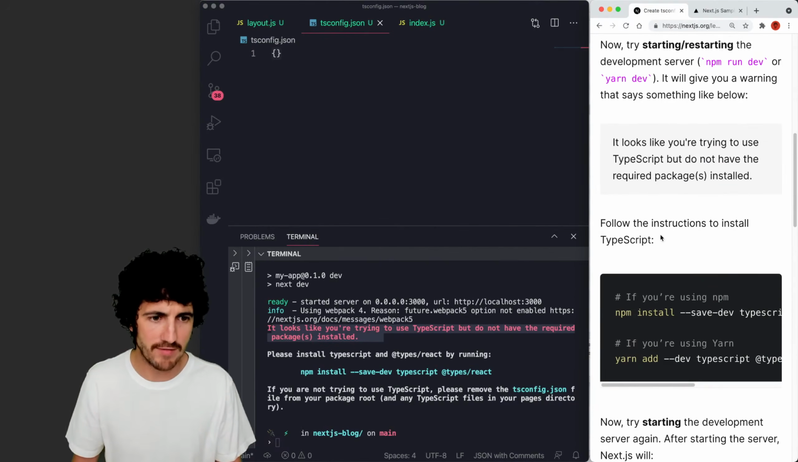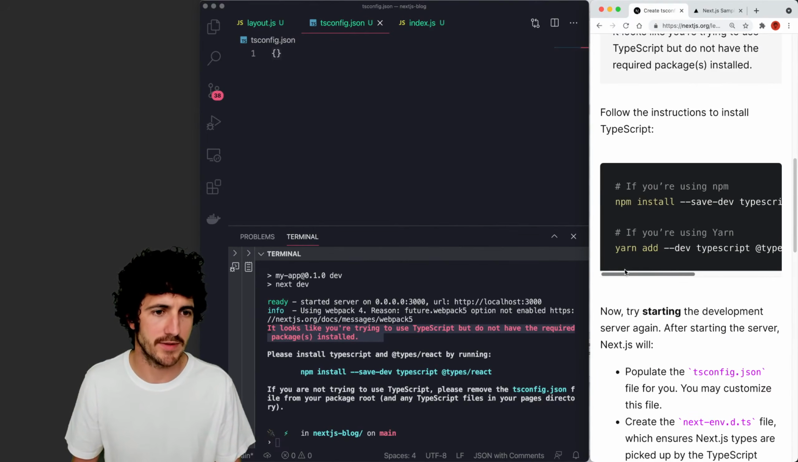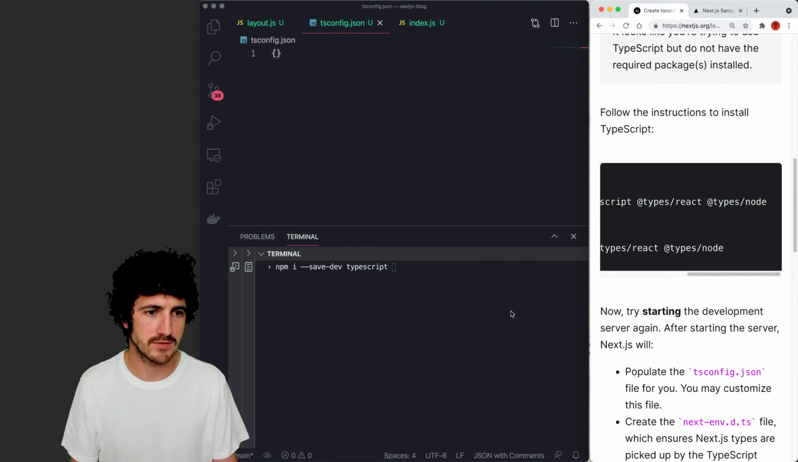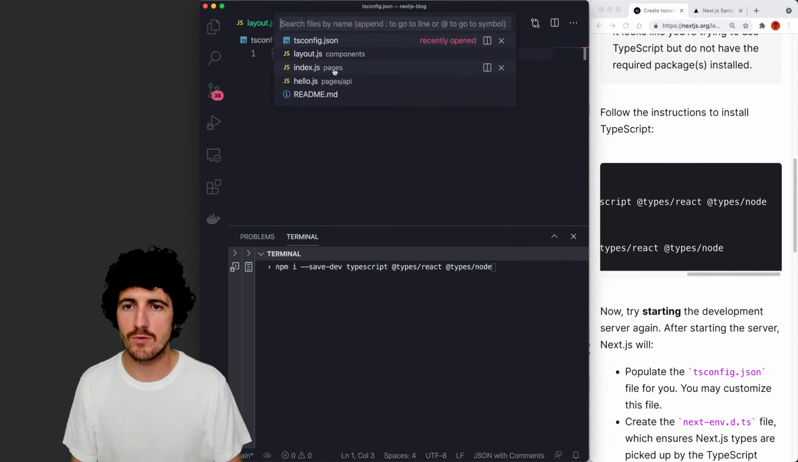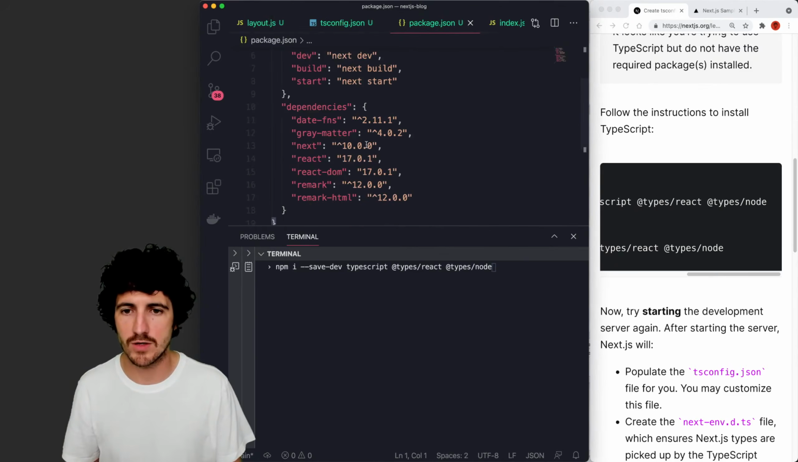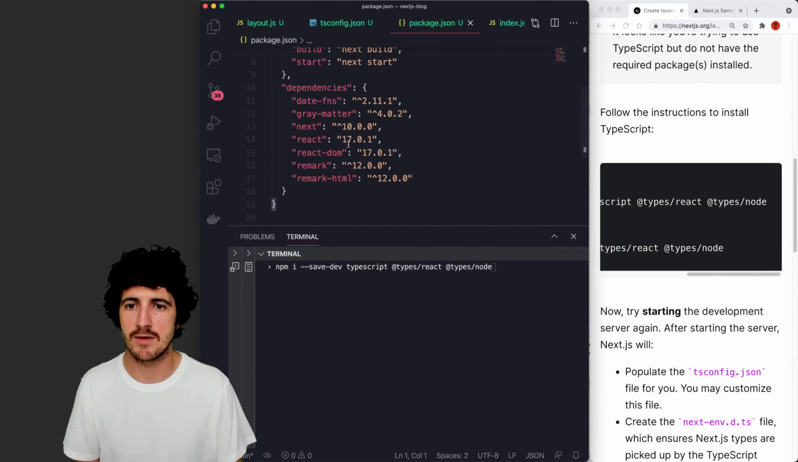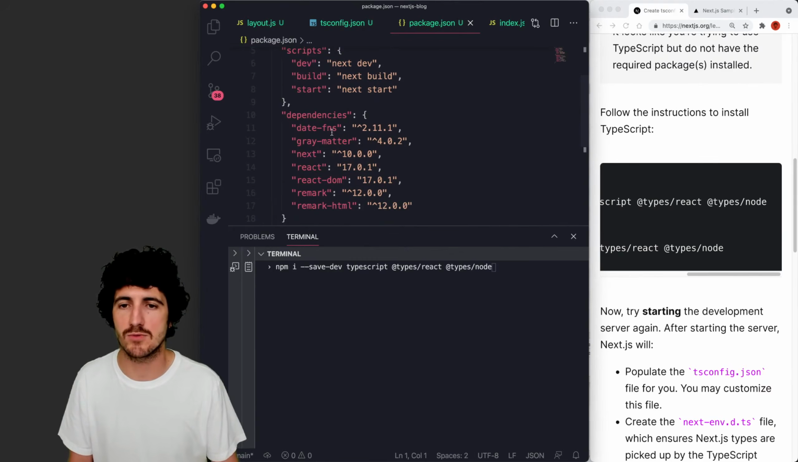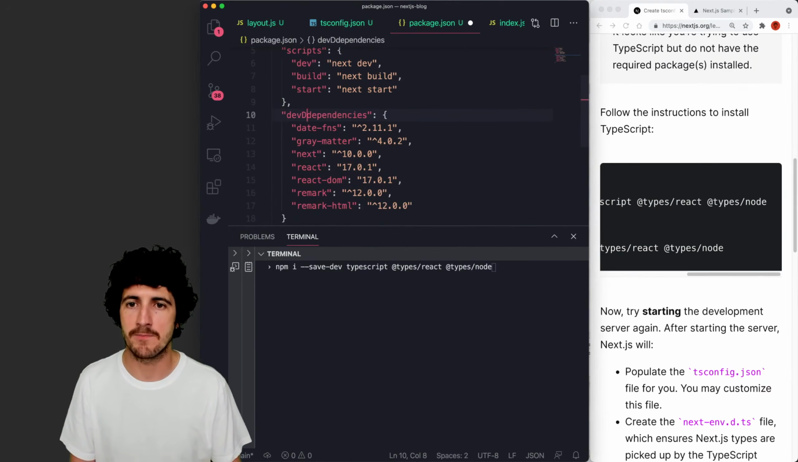So we don't have the packages, so we just have to install the packages with npm. So we do npm install or i, and then we do save dev, which you can also do with D. And we do TypeScript, and then we add the node types. So the types for React and for Node. Before we run this command, if we go here to dependencies, we only have dependencies right now. We don't have development dependencies, what would be called devDependencies here.